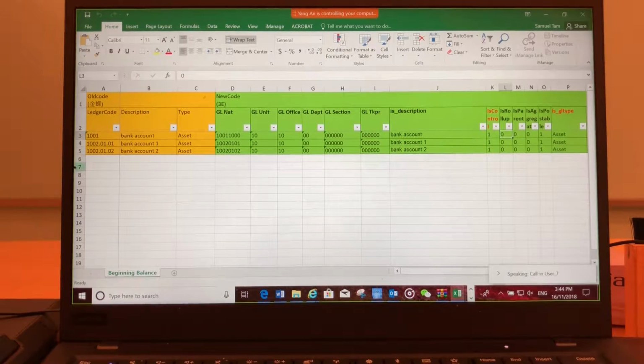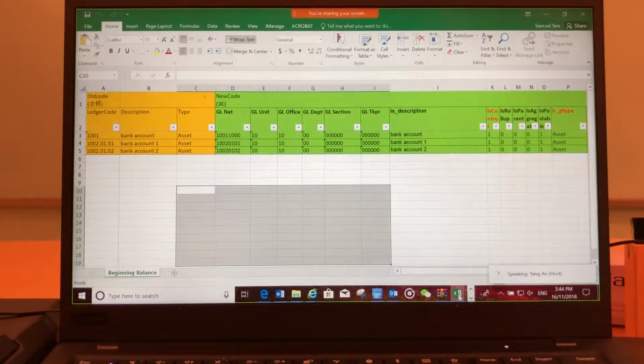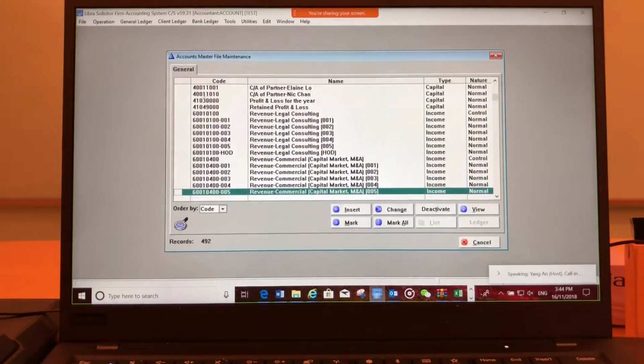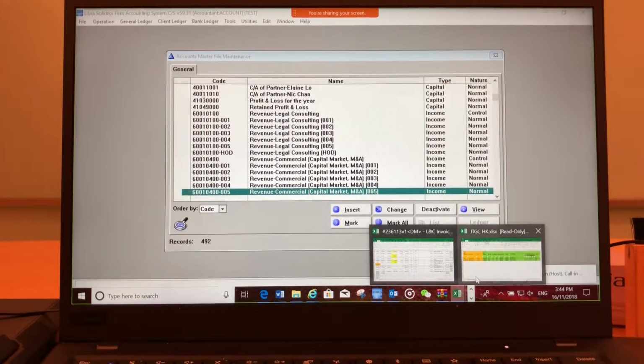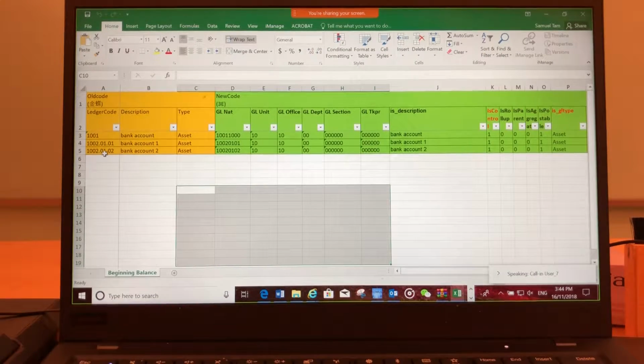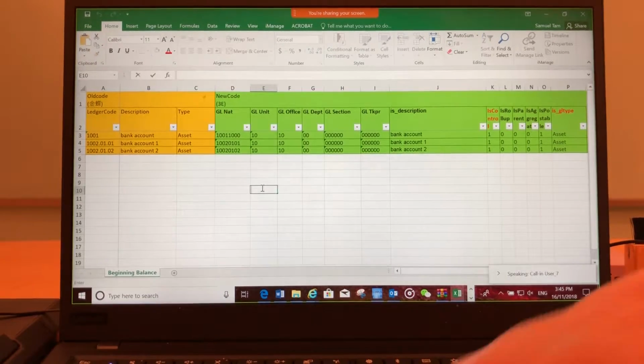Sorry, I don't follow your question. Okay. As you can see in Libra, the setting is these things, right? The GL 001, 002. Should I, in this Excel, type the same in here? So 001, 002, reference 003. I should type this one.